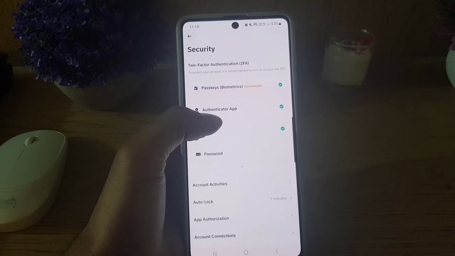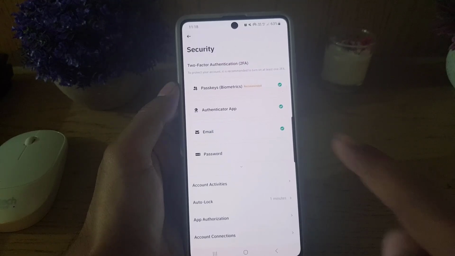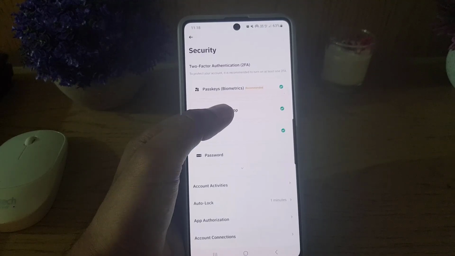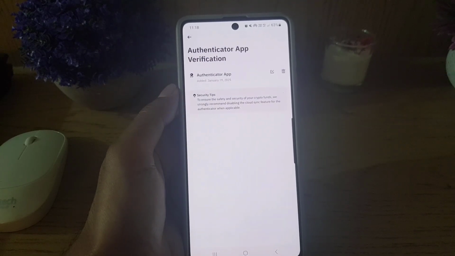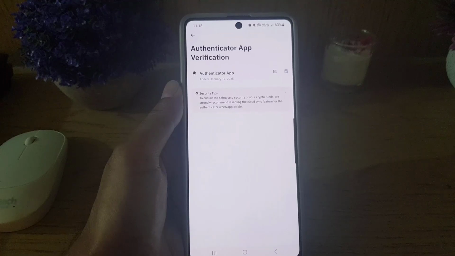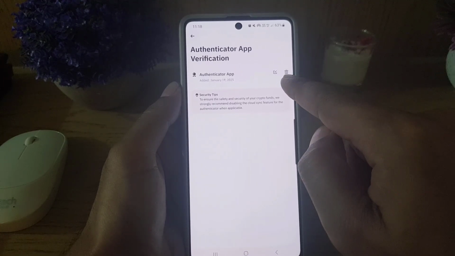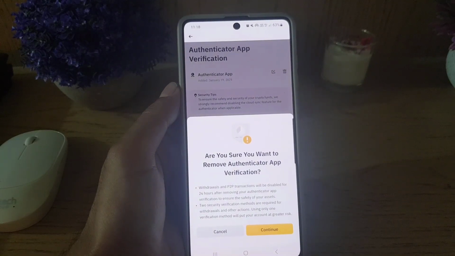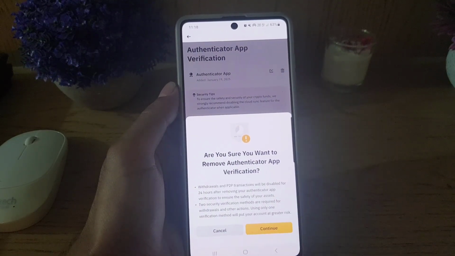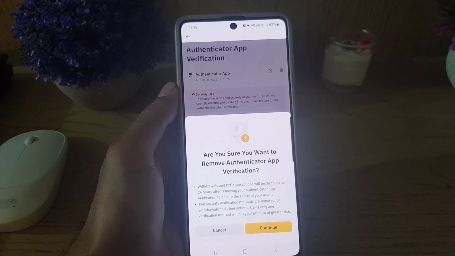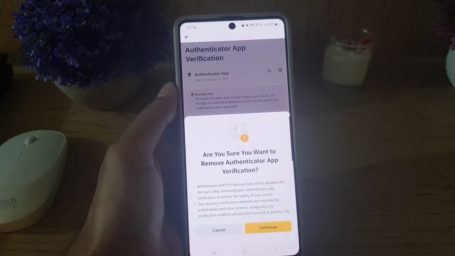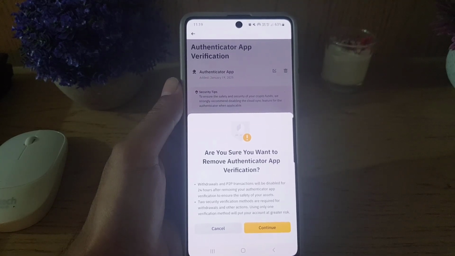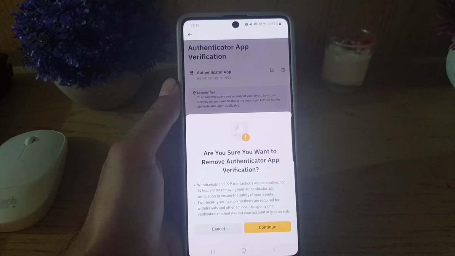In Security, you will find the Authenticator app, and this green tick mark indicates that I already added an Authenticator app, but now I want to remove that. So all you need to do is to tap on the bin icon here. So once you tap on the bin icon, it will ask you, are you sure you want to remove Authenticator app verification? If you are sure, then you need to just tap on continue and the Authenticator app will be removed from your Binance account.